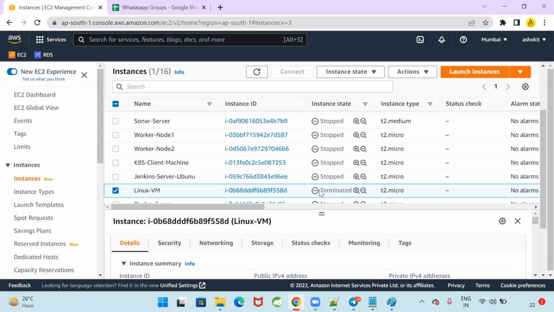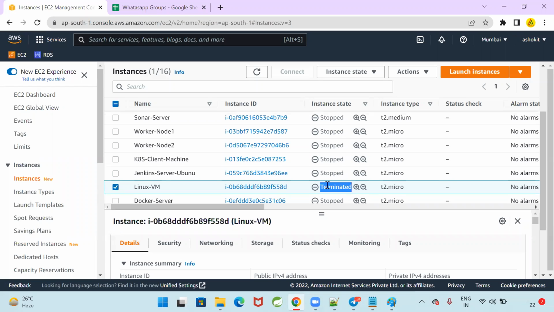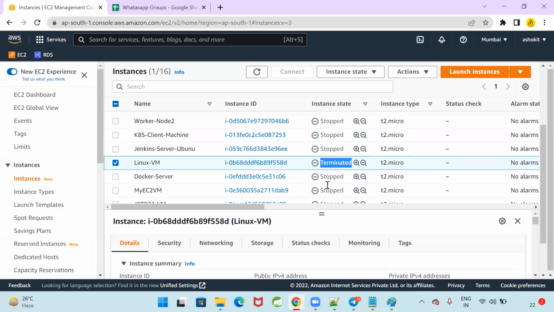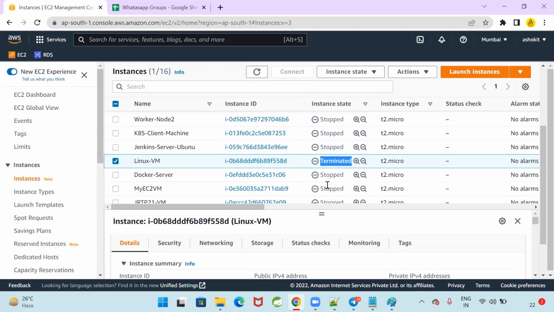Terminated, so what is the meaning of terminated? That machine got deleted. Once the EC2 instance is terminated, we cannot get it back. Whenever you terminate the EC2 instance, you are going to lose the data also, which is available in that instance.